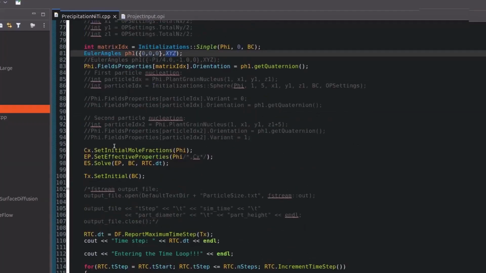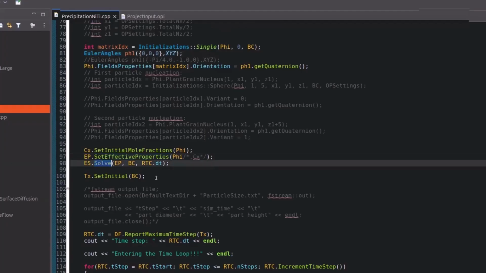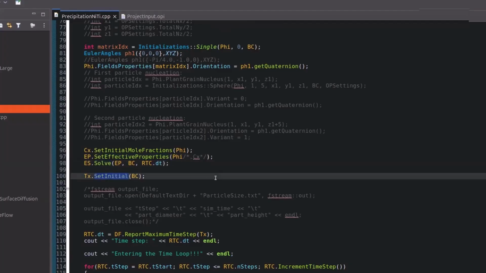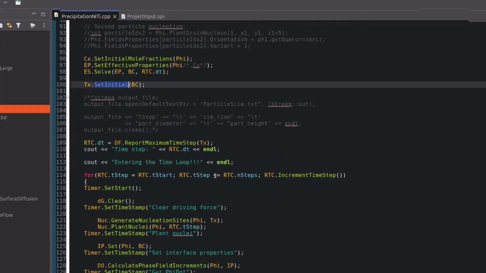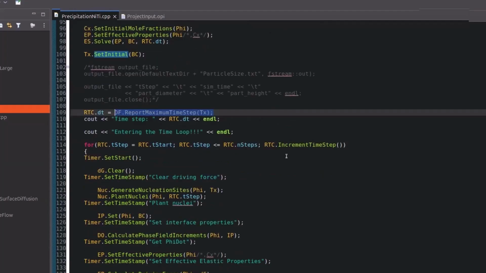Then we have to set initial mole fractions in the system because it needs composition. We also have to set effective properties for the elastic subsystem, and we solve once for mechanical equilibrium. And of course, we set the temperature. Also, the simulation can estimate its own time stepping based on the diffusion equation stability. For example, the diffusion module knows the diffusion coefficient and therefore can calculate for a given temperature what is a stable time stepping. That is used to run the simulation.